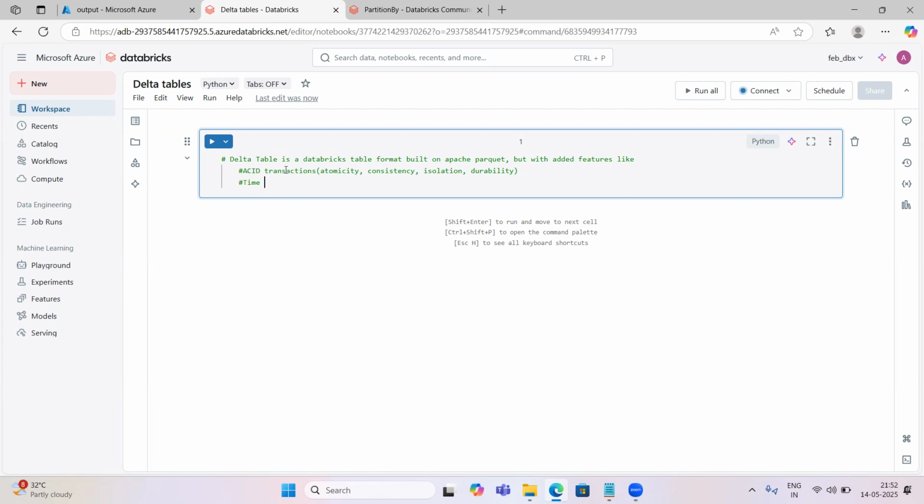Yeah, so time travel. I will show you what time travel is. Time travel means, if I write that data to a Delta table today, the version will be zero. The first time the version will be zero, and if I run it tomorrow, it will be version one. So if I want to go back to version zero, we can go through version zero also.